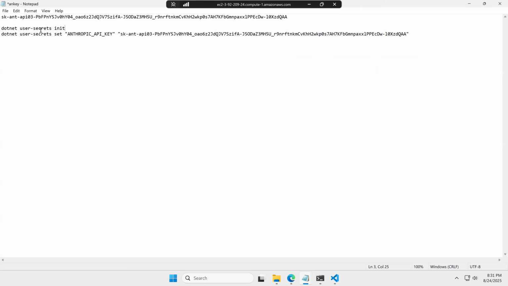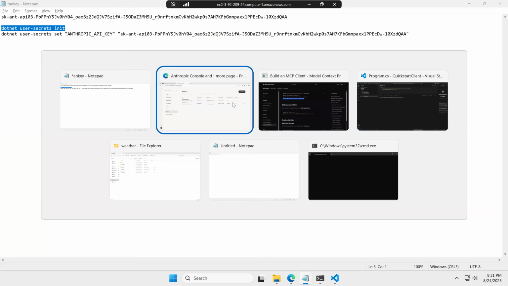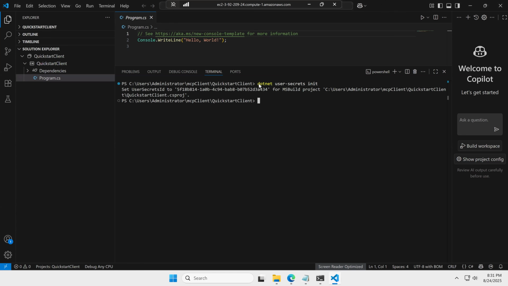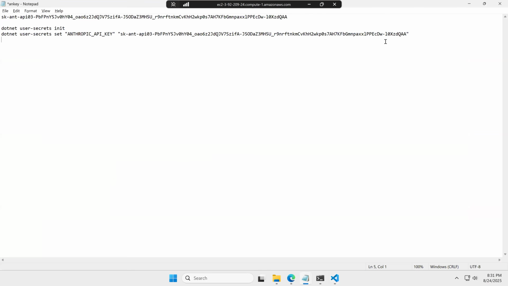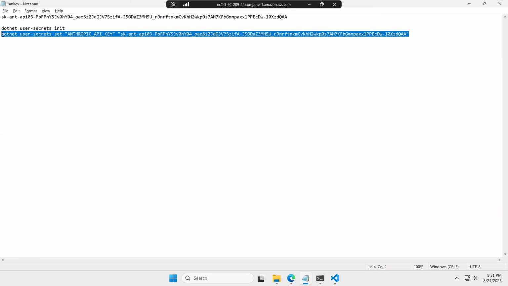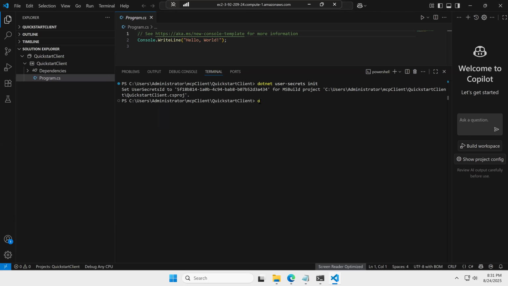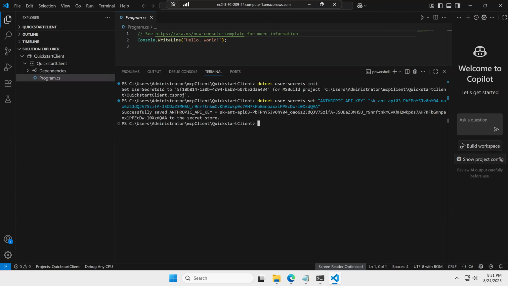So let us do this. Control C, we are going to initiate our user secrets and go back over here. Let's do that. And now let us add this particular key, and we are going to call it Anthropic API key. So go back and add this. It has been successfully saved and added to our secret store. So we are good to go.